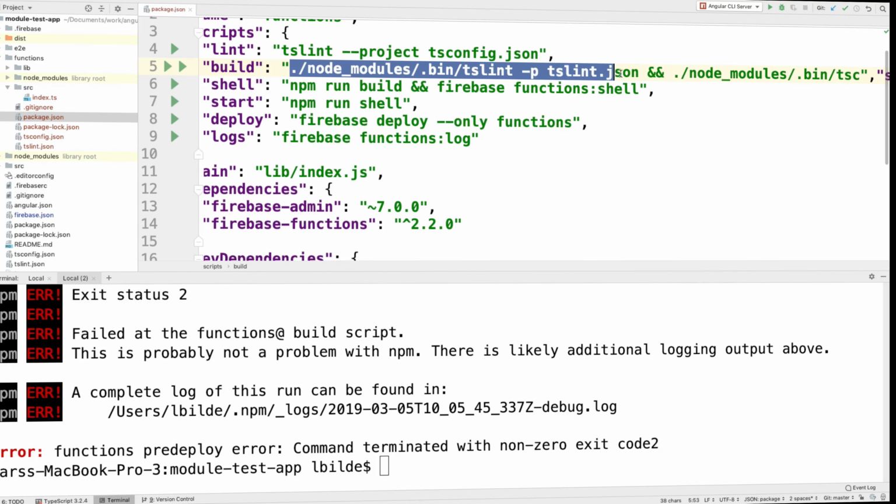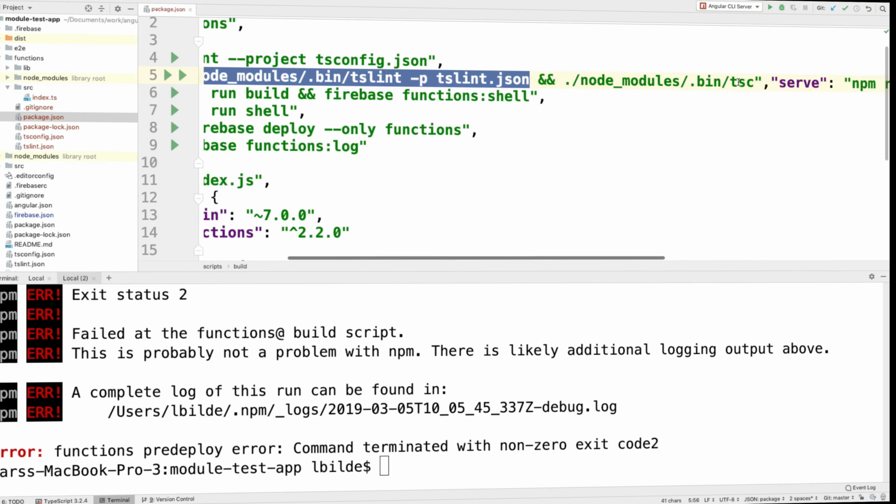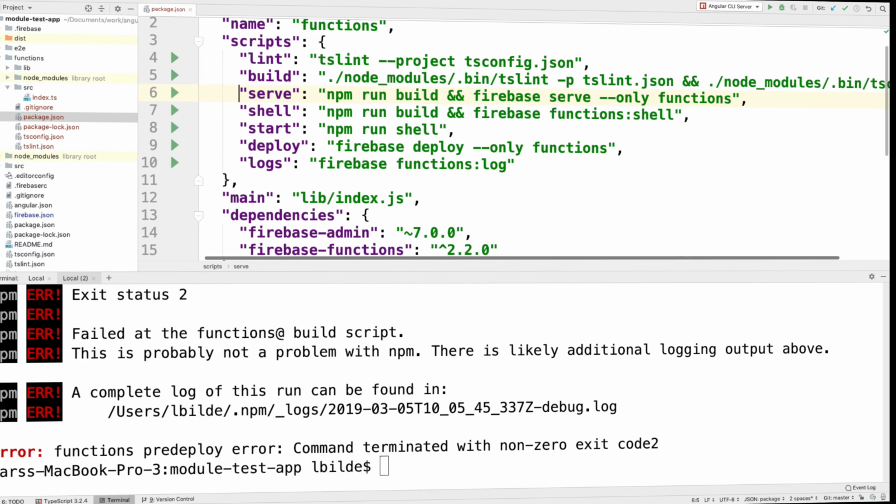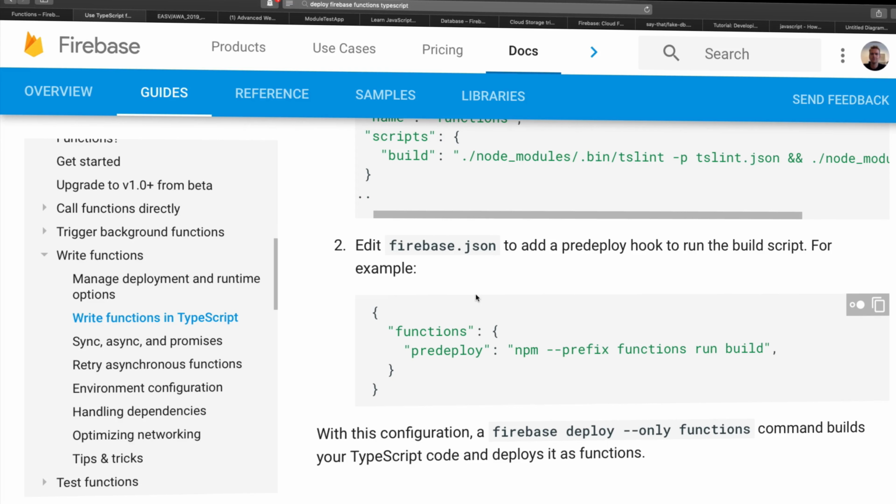Pretty much just saying I want to use the TS-lint JSON when I'm building, and I want to point to the TSC when I'm building. So this is just, again, basic stuff to make the build from TypeScript into JavaScript. It also says I have to make a change in the Firebase JSON file. With this configuration, a Firebase deploy only functions command builds your TypeScript code and deploys it as a function. So it builds my TypeScript code into JavaScript, so I also need to add this guy as well.